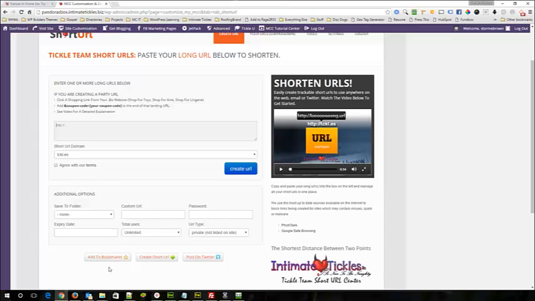A couple other things down here. If you drag these buttons to your toolbar of your browser, you can quickly create a short URL from any other website. And this lets you, after you've created a URL, post that URL to Twitter if you want to. But what I suggest is to use the custom URL section, especially when you're creating your party codes, and that's what we're going to do as an example here today.